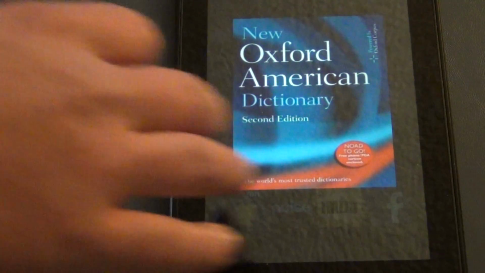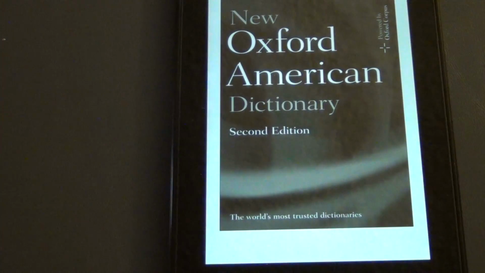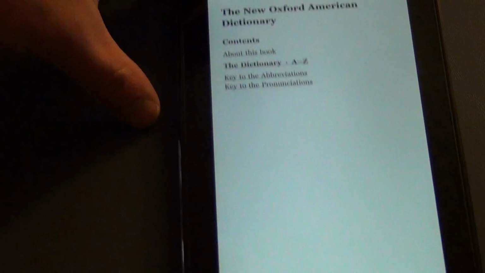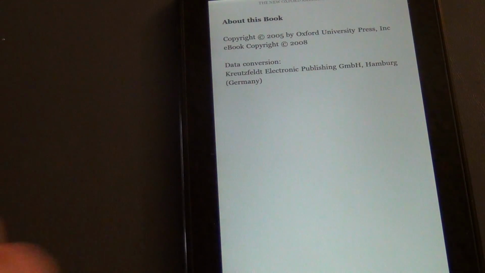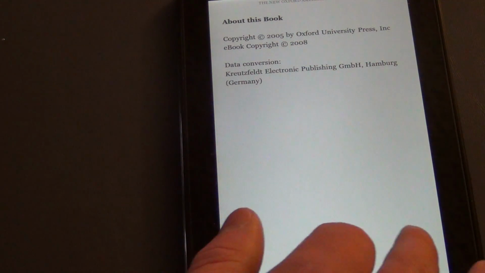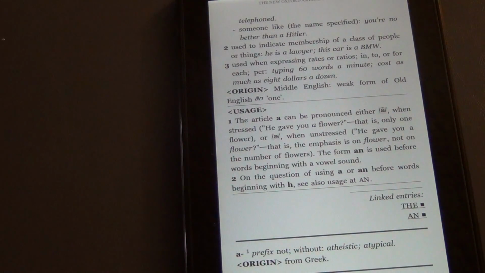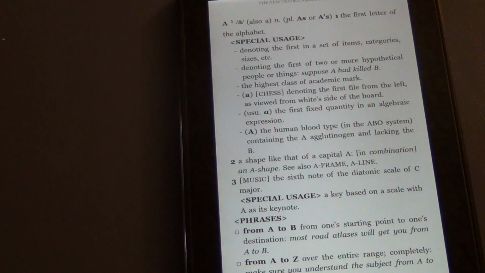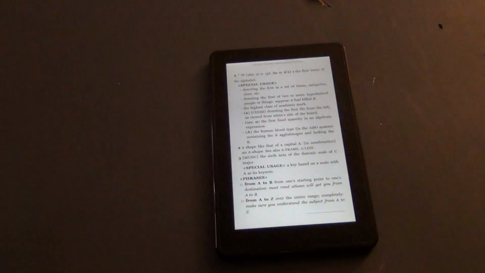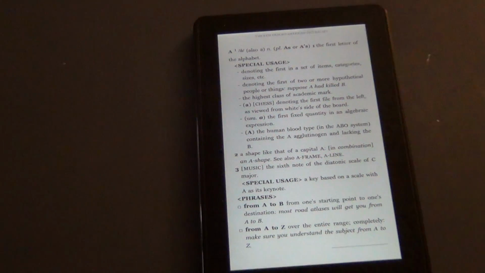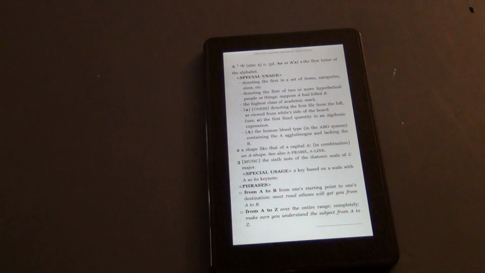We'll go for the American Dictionary, since that's the only thing I have right now. And here it is. This is what it looks like, and you just scroll from right to left to go to the next page and everything. It's easy on the eyes. You can control the brightness as always. Very easy to use. This is very user friendly, so if you have a person that isn't really techie, they should be able to use this device without any problems.